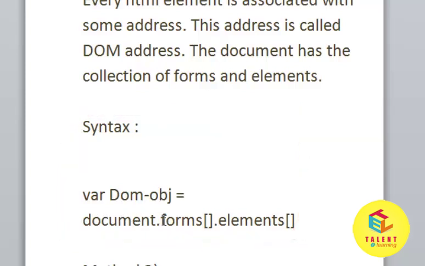Then forms, which is an array. Document has a collection of forms and elements. By this forms array we can access a particular form in the HTML page. And from this elements array we can get access to that particular element from that particular form. Let's see the example.